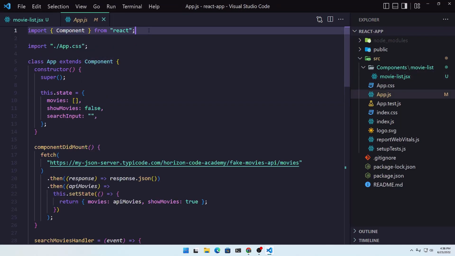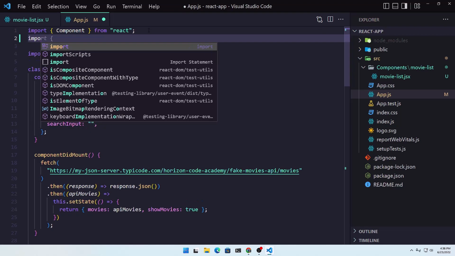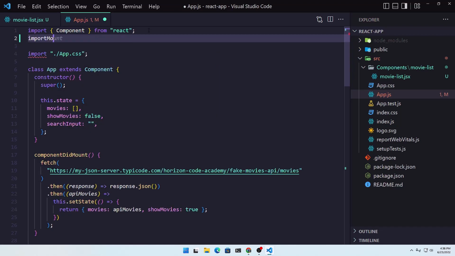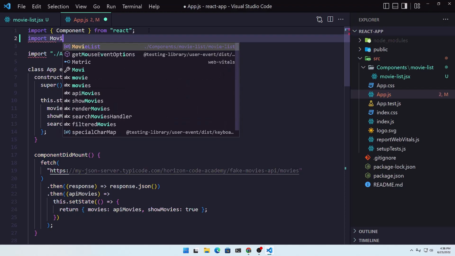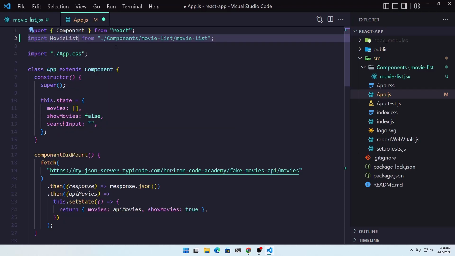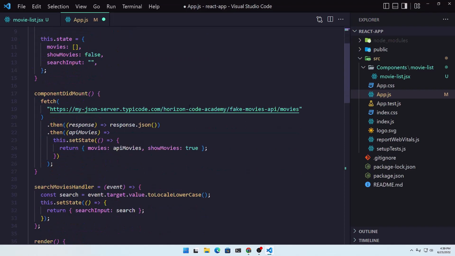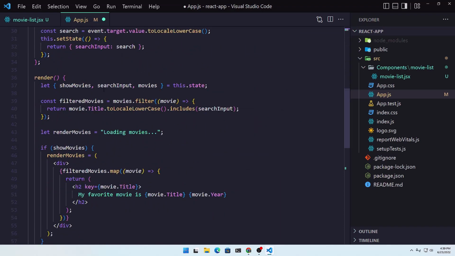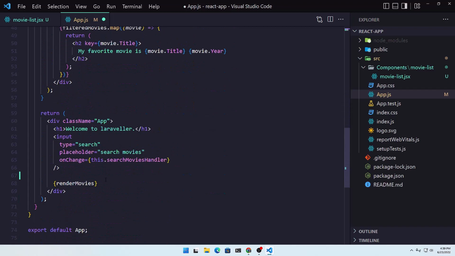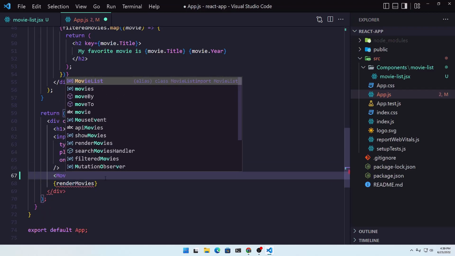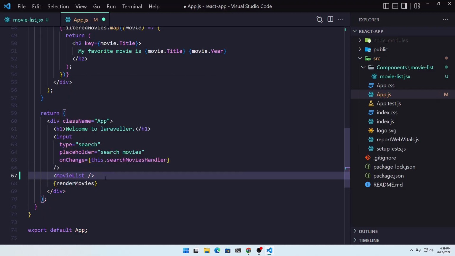Here first we need to import that. So let's say import the name, which is MovieList, from the components movie list folder, and also the name, which is MovieList. It's not necessary to add the .jsx here. And let's use that MovieList component now inside our app.js. Down there, when we return, before the render, I'm going to add that. So MovieList, and let's close that, save.